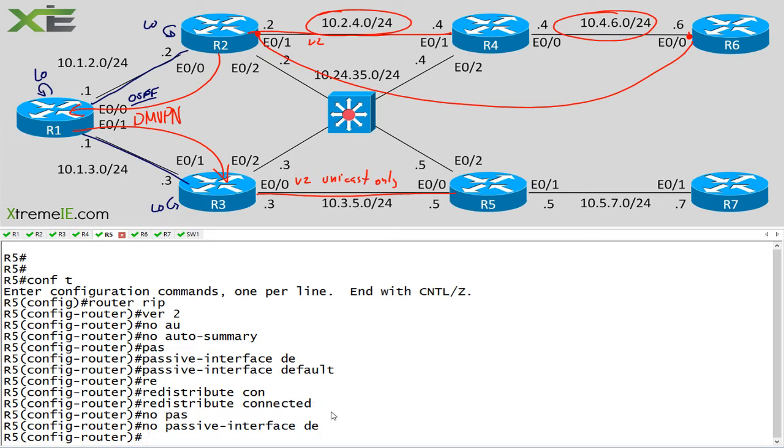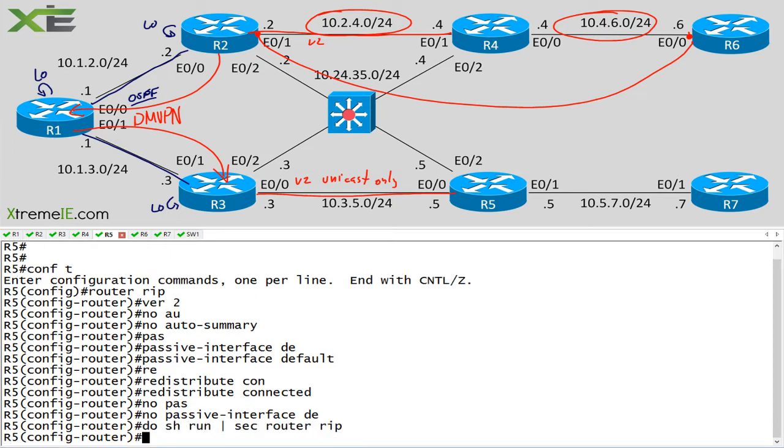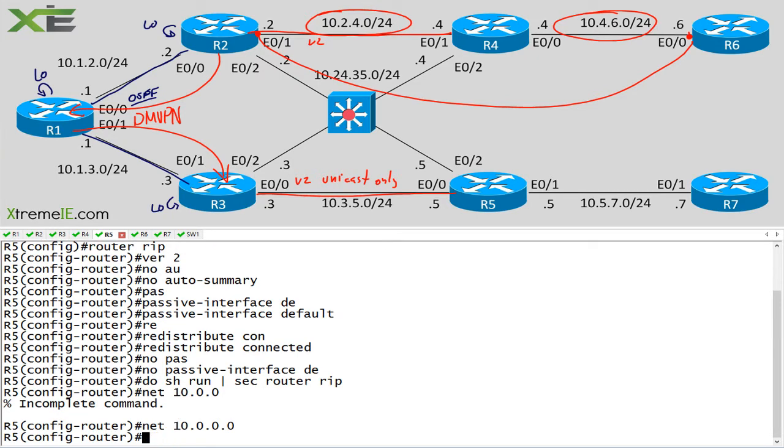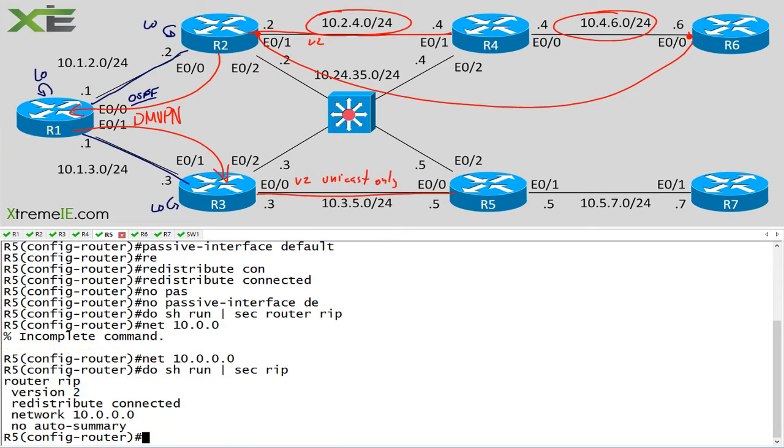Here's another thing that really makes people nuts. They'll do show run section router rip, and they get absolutely nada. And they say, well, what's going on? RIP won't activate until you use the network command. So you have to say network 10.0.0.0, do show run section rip. Now RIP is actually going to activate. So you have to be careful there. You have to know that it's not going to activate until it sees the network command.